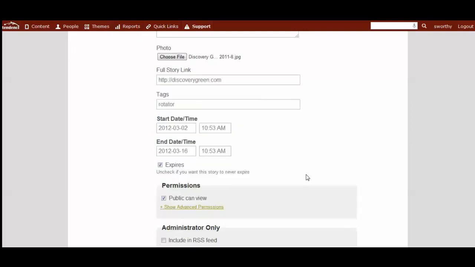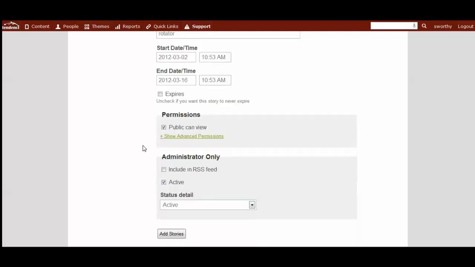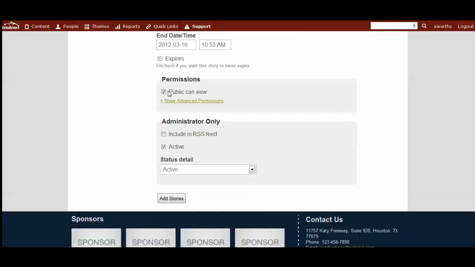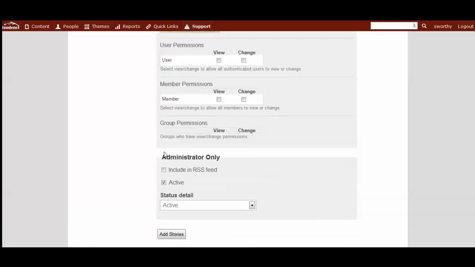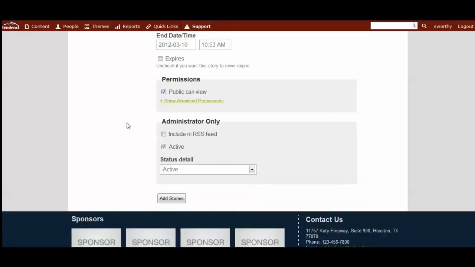You will want to add those later. Stories come with start and end dates and times for when they will be removed automatically, or uncheck this box if you want it to never expire. And then we have our permissions where you can determine who can view it and who can't. Since this is a Rotator and it's going to be on our home page, we want it to show up for anyone who visits.